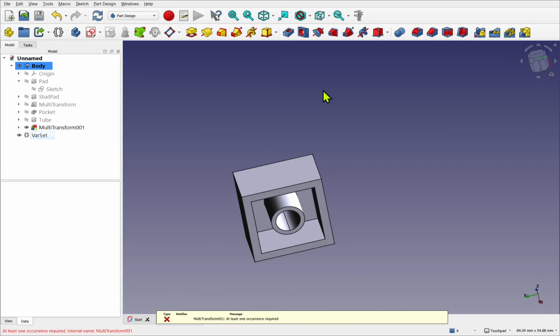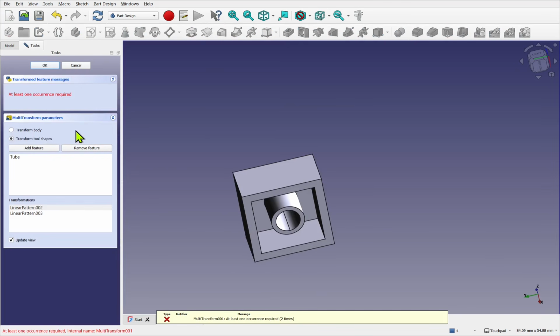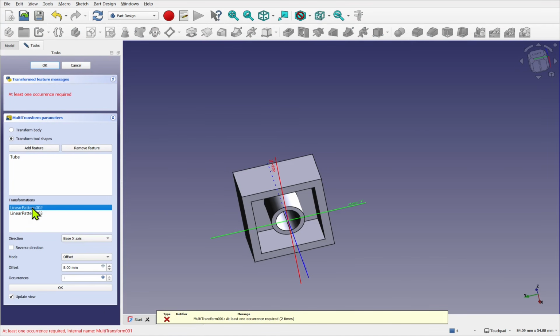Now, if we look, the tube is still there. If I double click on the multi-transform, and I've got to figure out which one it is here. So you can see if I double click on the first one, the occurrences here is 1. And you can see this has gone into error. Multi-transform, at least 1 occurrence required. So we've got a problem.